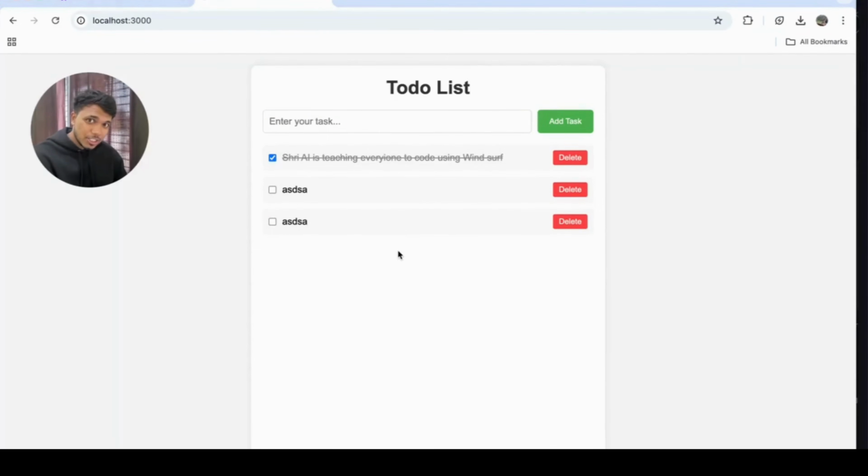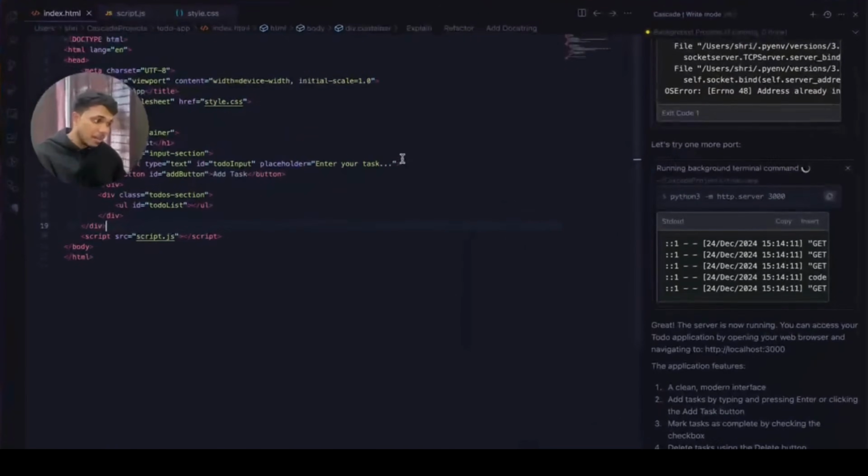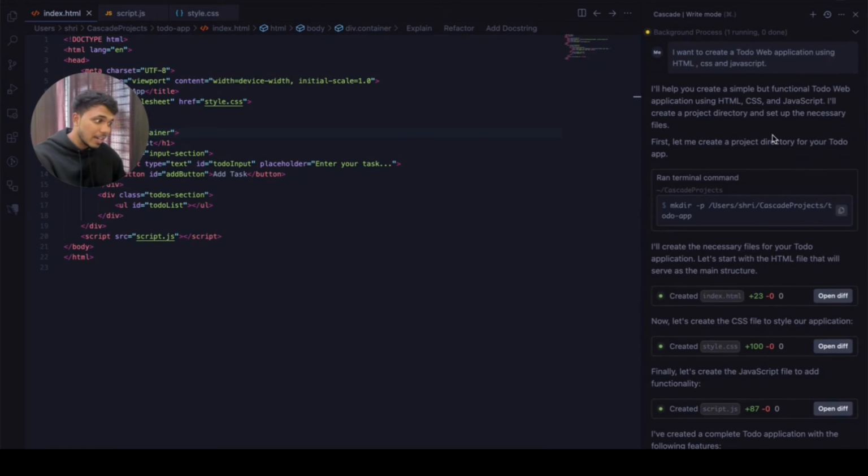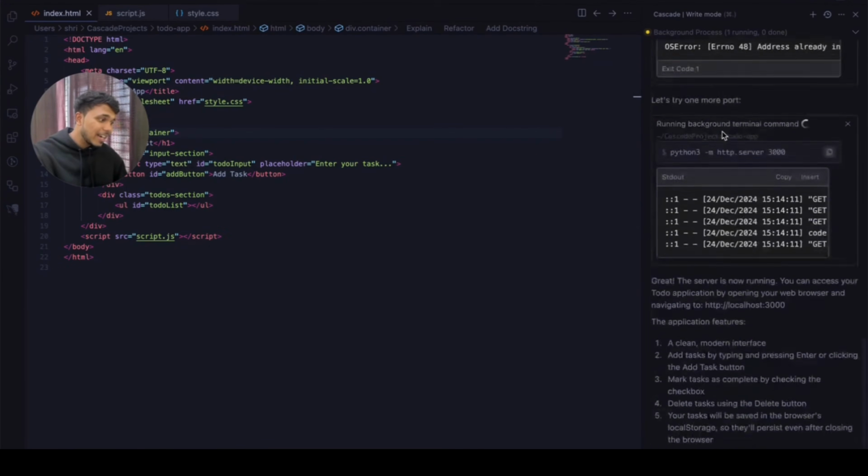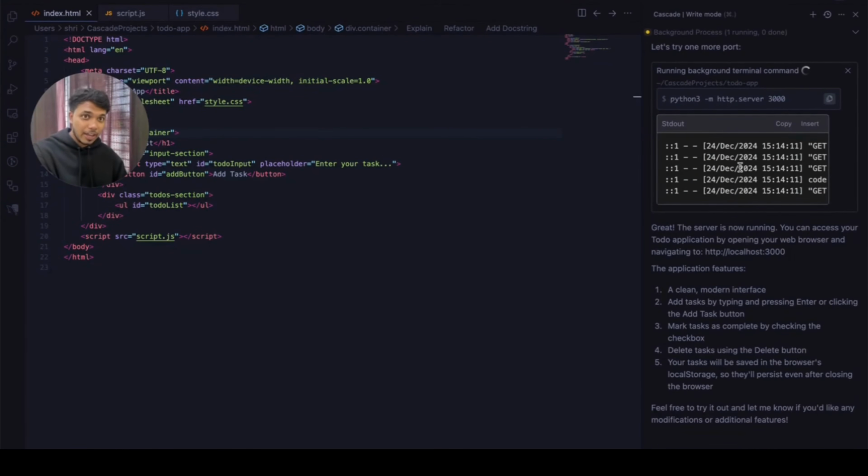This is just by giving one sample prompt. I did not even tell it, hey, this is the color that I want, this should be red, that should be green. It literally created everything from scratch, and it gave me an explanation of what it is trying to create. Now let's do one thing.